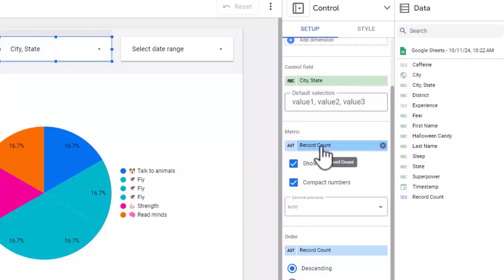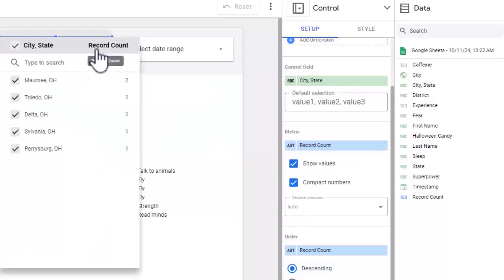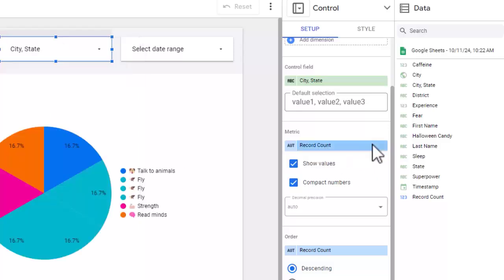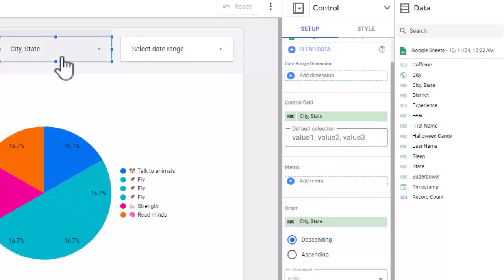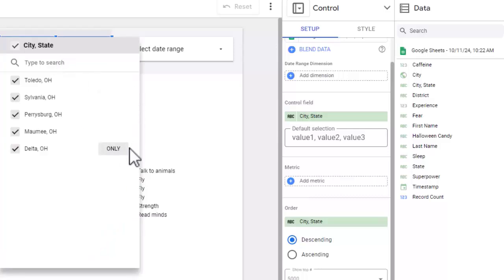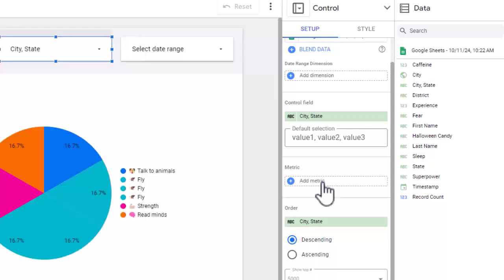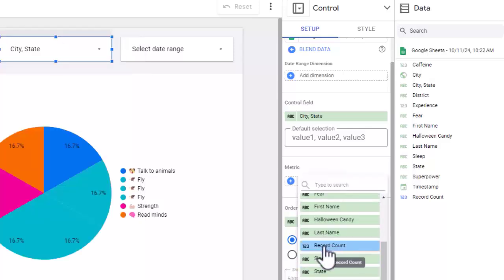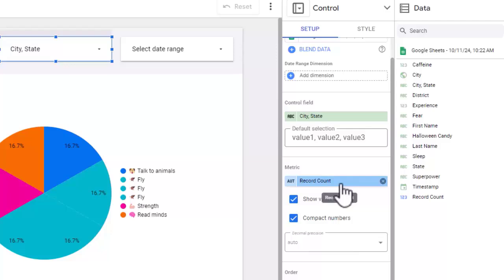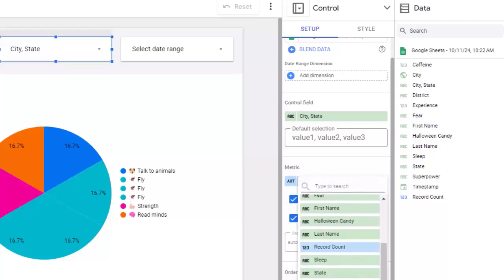So what that means is when you click on this, you're going to see a count next to Maumee, Toledo, Delta. If you want that off, you can just click off, and then you don't have those numbers. I actually like to have the record count, so I'm going to go here. And notice that one's in blue because it's not one of the headers from your spreadsheet.